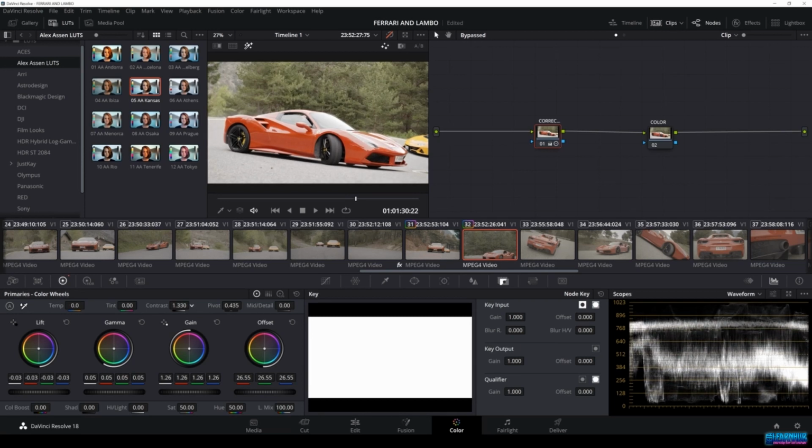See how the waveform expands? This is what we're looking for, to a certain point, not too much. But now you can see we're closer to 0, we're closer to 100. This part is probably the glass of the car, and it's almost touching 100. So this is almost white and blown out. We're close to what we're looking for.